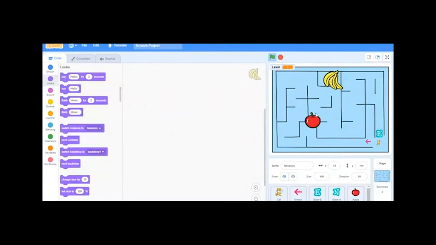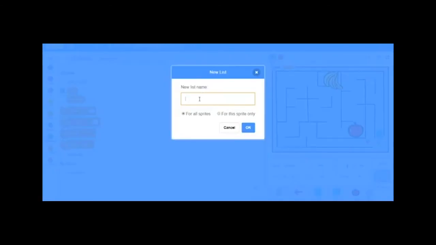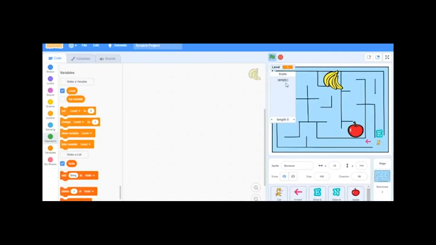So I'm going to position them somewhere on the way, such that when the cat comes around, it's able to pick these items and add them in our list. So how do you do that? The same way we've created a variable, we go to variables and then we click on make a list. Once you click on make a list, you give it a name, so I can call it fruits. And then I say, okay. So I'm going to have a list of fruits. As you can see, my list is here and it is visible.